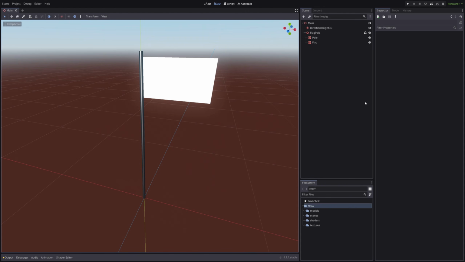In Godot, there are 2 ways to create our own custom shaders. First, by writing the shader code, and second, by using Visual Shader Editor, which is a node-based interface very similar to Unity's shader graph. We are going to create a simple flag shader which will deform as if it is waving in the wind using both methods.